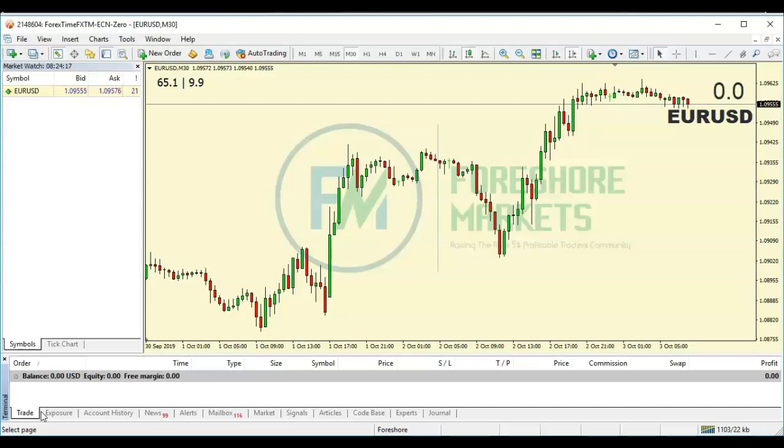Why? Because the MetaTrader 4 platform is owned by MetaQuotes software, and MetaQuotes basically licenses the same MetaTrader 4 platform to all the brokers. So basically all brokers are using the same MetaTrader 4 platform. All you need to do is change the server to the broker of your choice and log in.